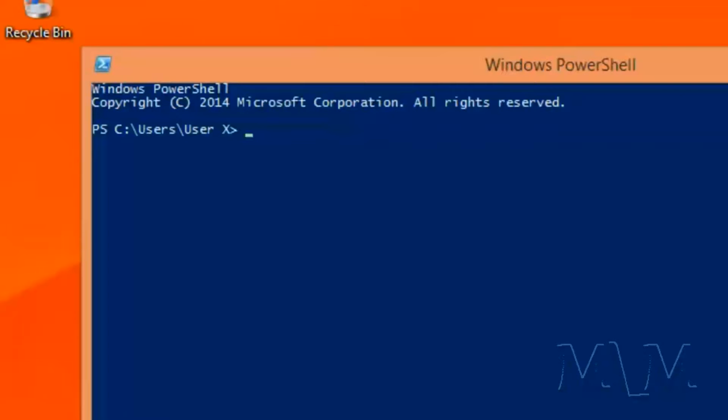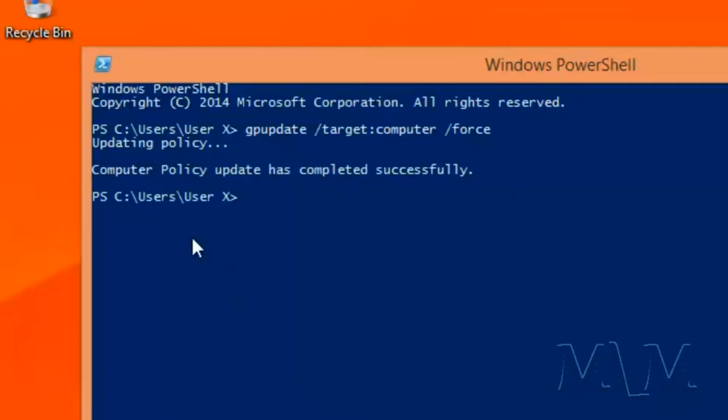If I come in here to PowerShell, you could do this from command line too, but this just kind of forces a habit going into PowerShell. And if I do a gpupdate and then we do a /target:computer /force. Now the computer policy update has completed successfully.